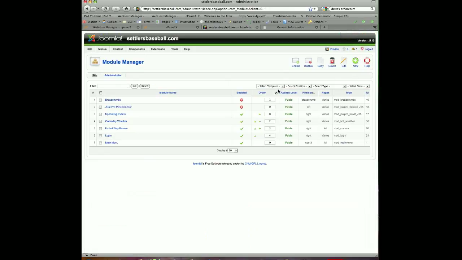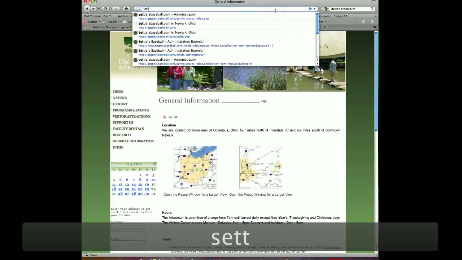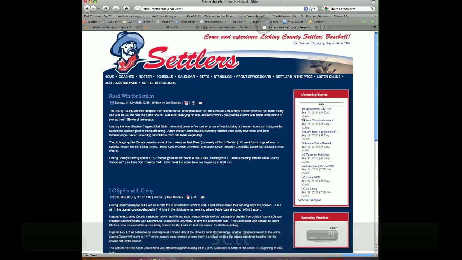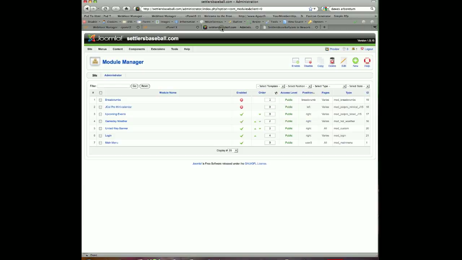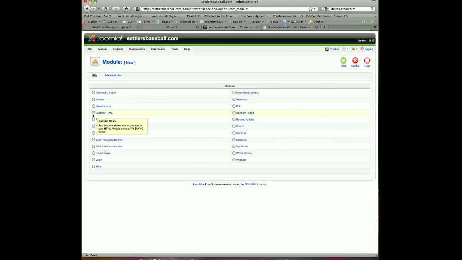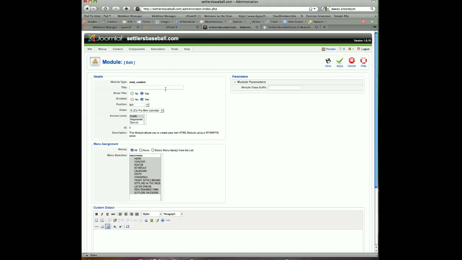Now if you wanted a whole different new little box on the side, actually let me take a look, because I don't know if yours separates. Yes, if you wanted to create a brand new box on its own, you would just click New. And then what you're doing is a custom HTML. So you would click on that and hit Next. Give it a title, whether you want the title to show or not, whether you want it enabled. And the position is obviously the right-hand side, so you just find right and click on that.